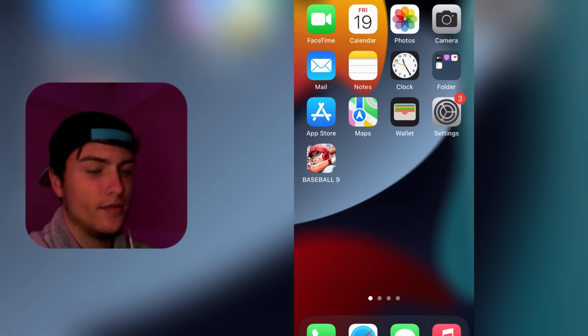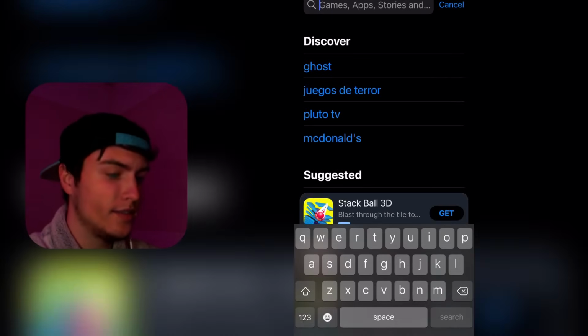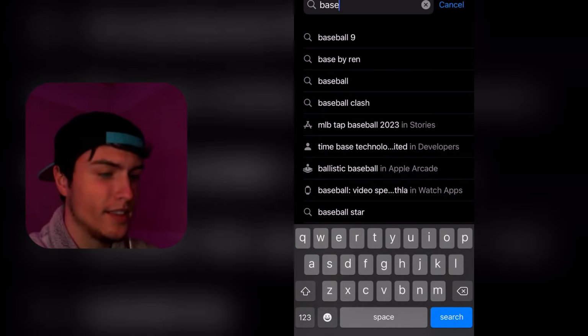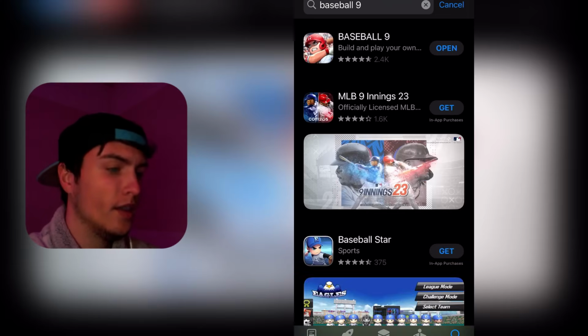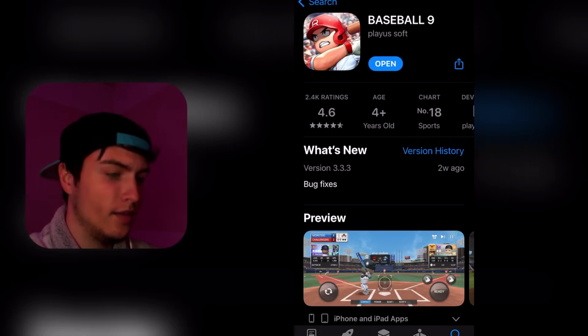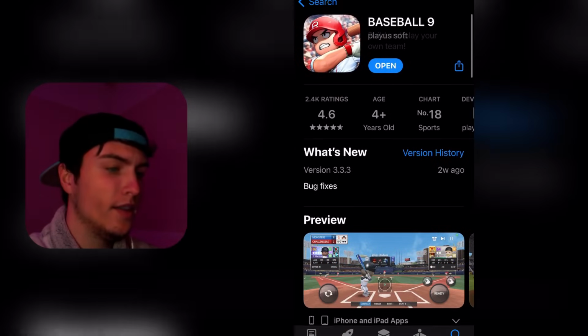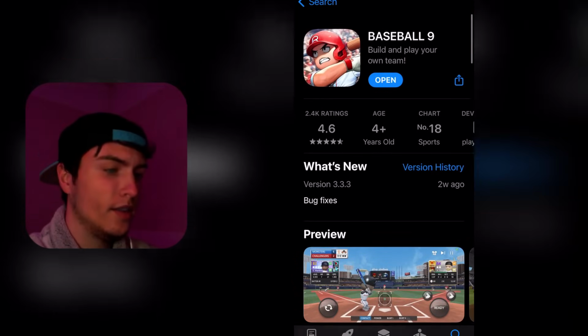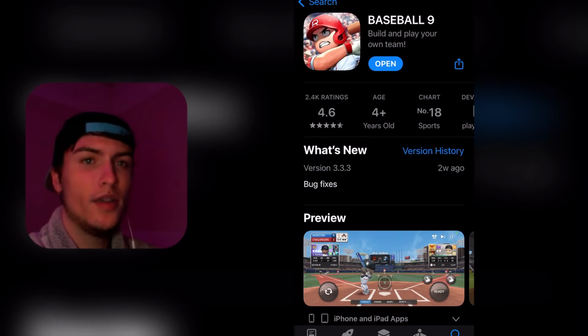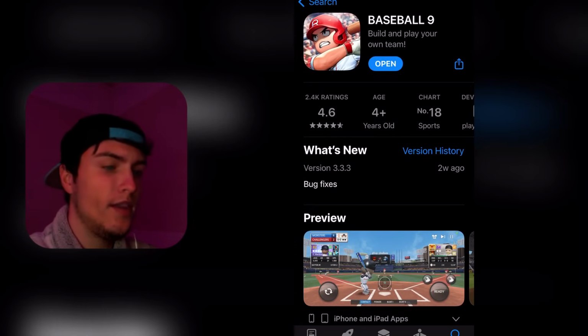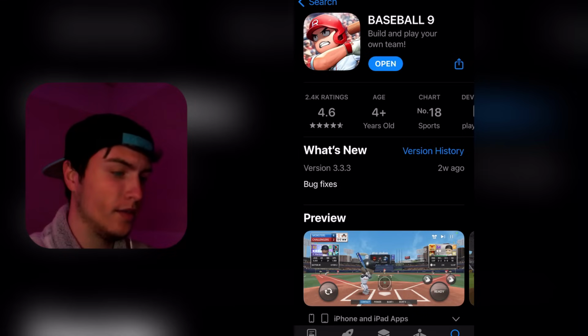So let's get started. First of all, we are going to go to the App Store or Google Play Store, and we'll search the game right here. So we'll search Baseball 9, and we'll access the official page, okay? So here, if you see this button that says open, it's because you have the latest version, okay? If you see an update button, just update to the latest version, and after updating the game, we'll proceed with the next steps. So yeah, I have the game updated, so I'm going to go to the next step right now.